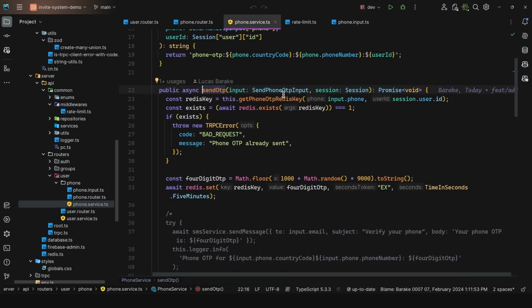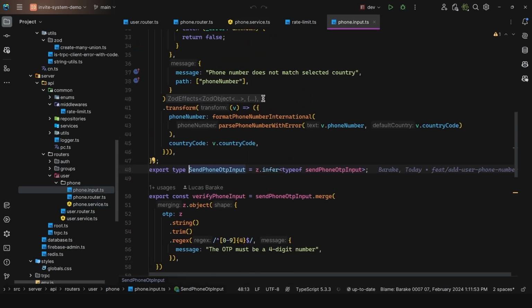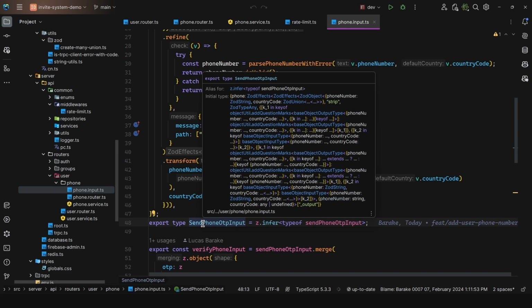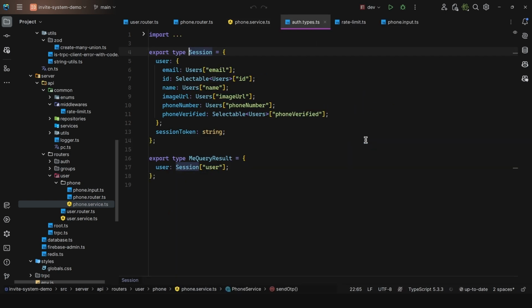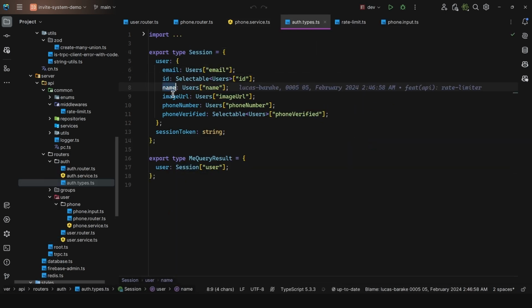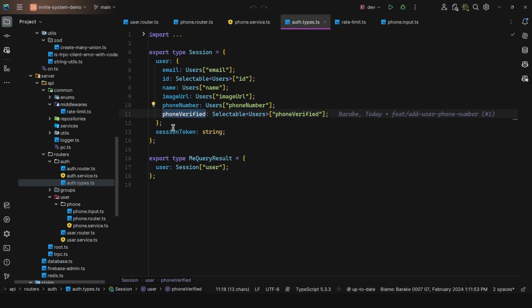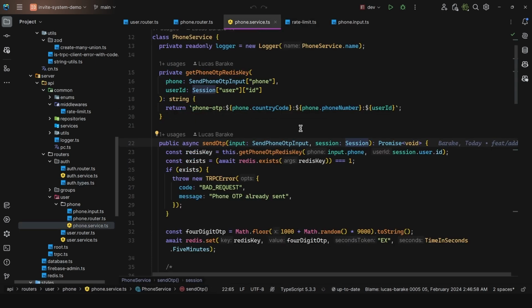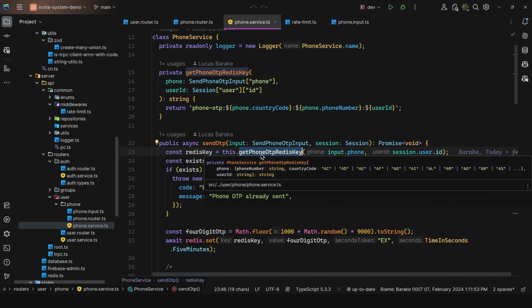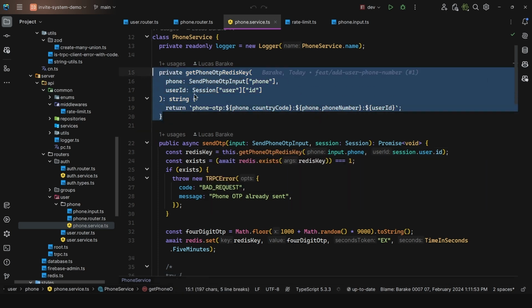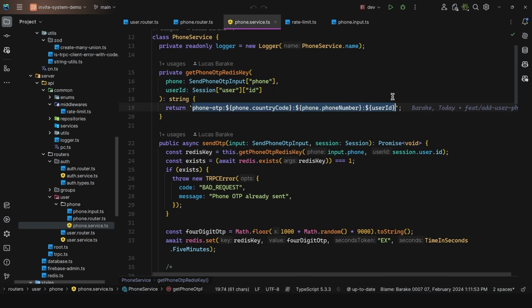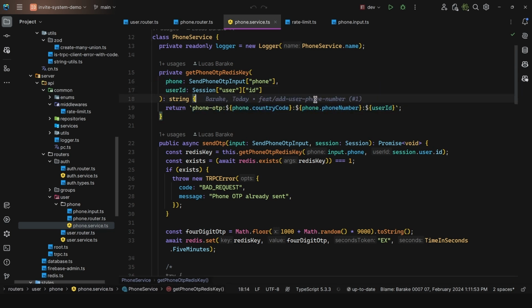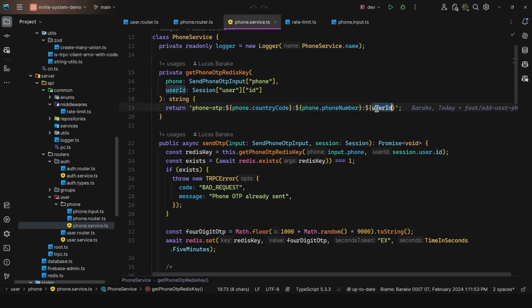So here we take input, so send phone OTP input, which again is just the phone number and the country code, nothing more. And we also take in the session, so the session contains the email, the ID, name, image URL, phone number, phone verified, and the session token. And all we do is say this.getPhoneOTPRedisKey. So this is a helper function that is going to construct the Redis key for us. So we pass in the phone and the user ID, and as we can see, it follows this format. So phone OTP, then the country code, then the phone number, and finally the user ID.